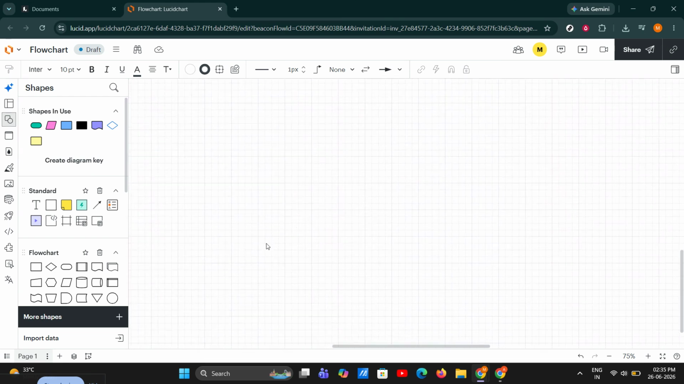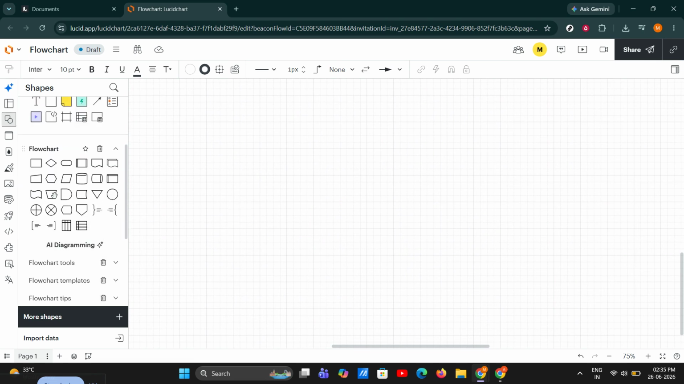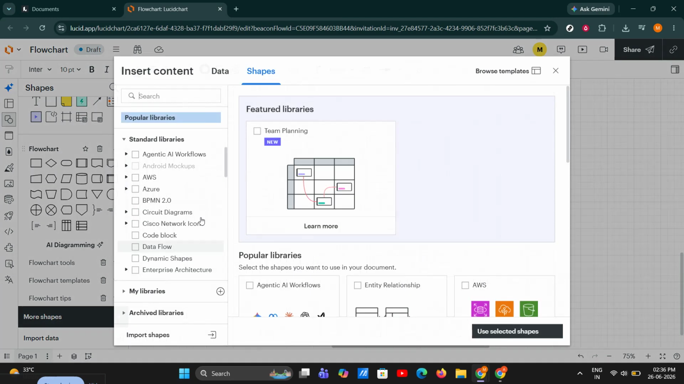If you'd rather create a flow diagram from scratch, that's easy too. Start by opening a blank document, then look at the Shapes panel on the left side of the screen. If you don't immediately see flowchart shapes, click plus Shape Libraries and enable the Flowchart library. This gives you access to the standard shapes used in flow diagrams.